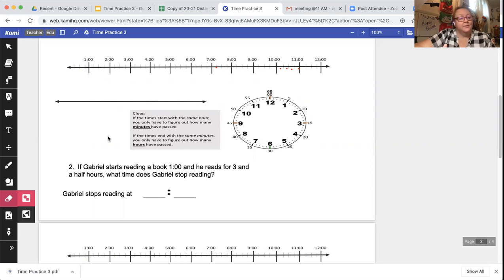I have noticed that a couple of you have been turning in your independent work and you're missing some of the parts that I asked you to complete. So that's why I wanted to make sure I got this out there so that you know what the expectations are really quickly. Okay, so let's get started.